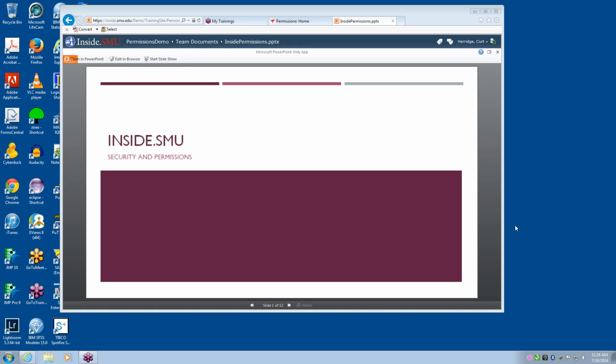The reason I don't create folders is because I don't think they're the best way to manage data in Inside.SMU. What might be better instead would be to create additional columns and views that help you out. You can also, of course, secure wiki pages, site pages, and team documents, really in the same way.